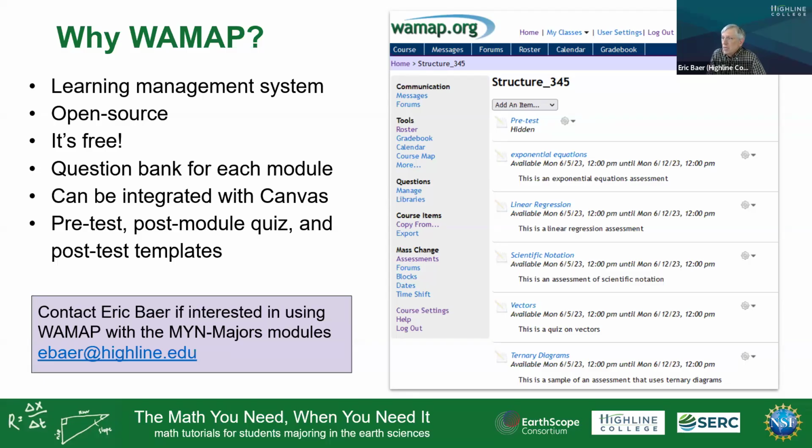They can be integrated in Canvas if you happen to use Canvas, but you can also use it as a standalone. And we have templates for pretest, the quizzes, and post-test. One other really great thing, oh, by the way, if you want to use this or want to try it out, you can send me an email and I'll set you up with an account, and you can see how it works.